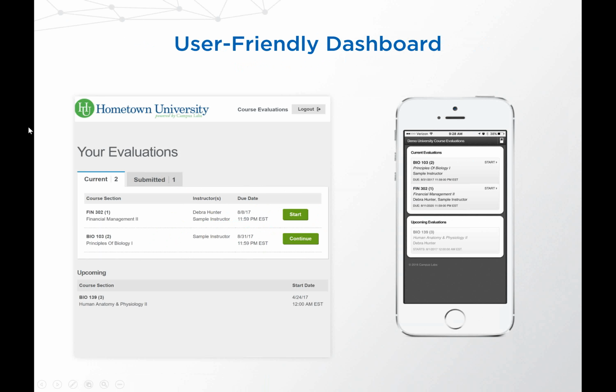So for example, in the second class, this Principles of Biology 1, it has been started. It auto-saves, so as the student fills out the evaluation, it's auto-saving their answers. If that student doesn't go back and finish that evaluation, let's say they only answered 2 questions, on August 31st at 11:59 p.m. Eastern Time, it's going to submit that eval with just those 2 questions completed, so we at least get the data they had originally set out to put in.